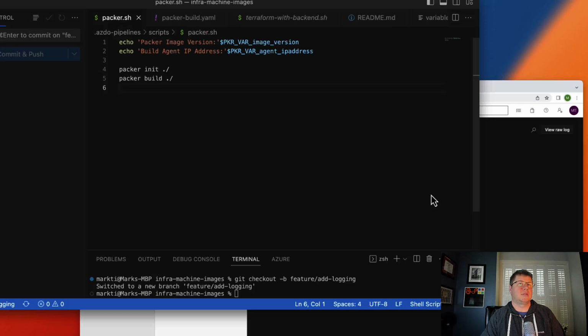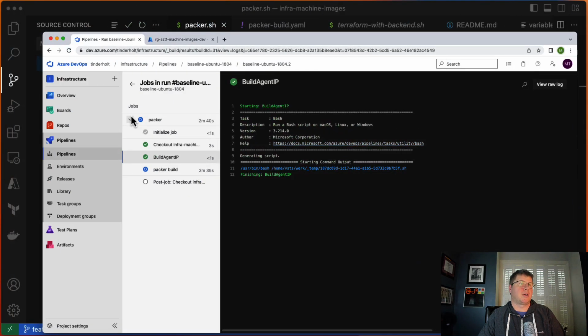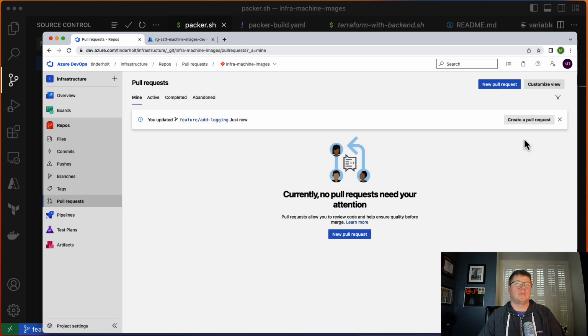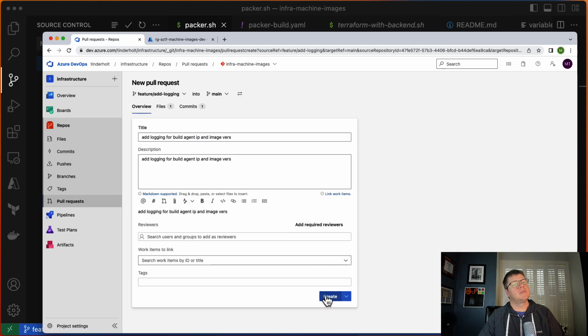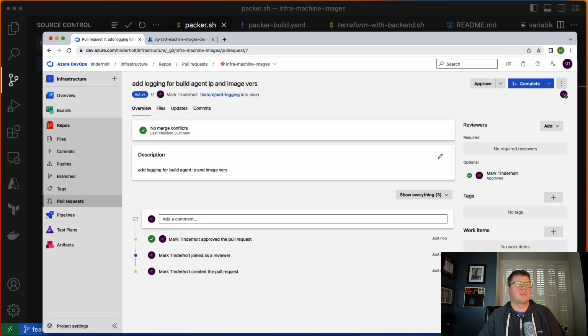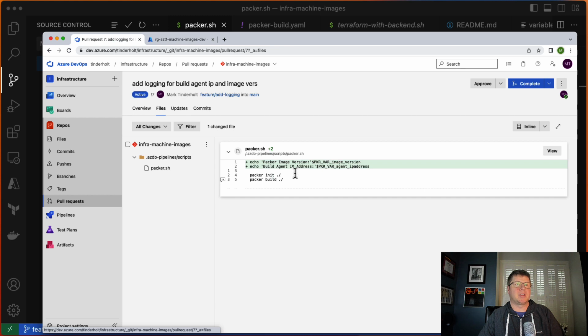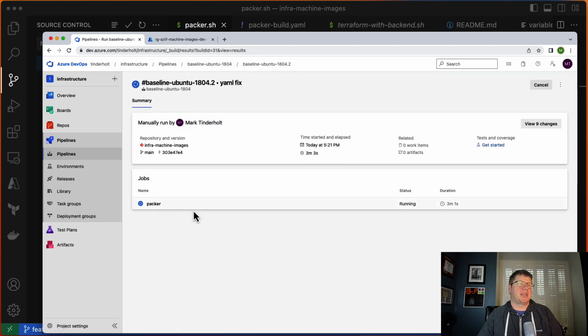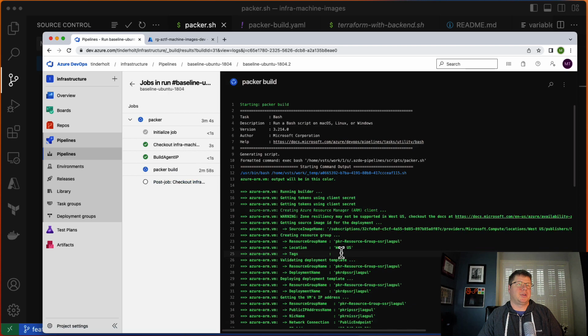And let's run our pull request. Should review that even though I just did it. I think that's fine. And let's just check in on the Packer build and see how it's doing.